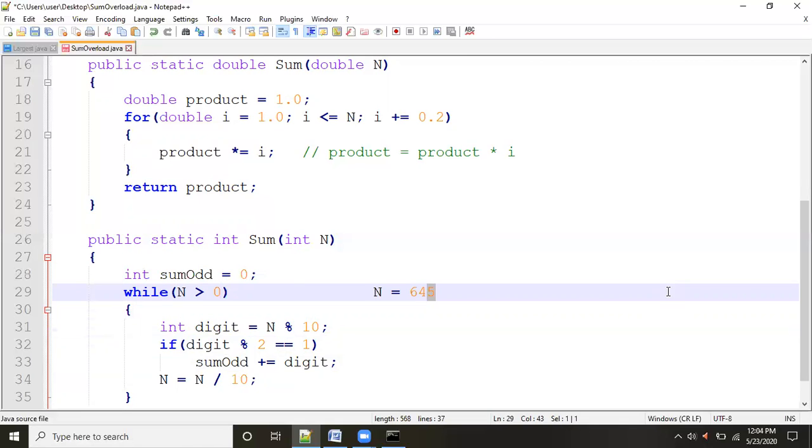Then you do n equal to n by 10. When you do 645 divided by 10, since 645 is an integer and 10 is also an integer, on dividing an integer by another integer, you don't get the expected result of 64.5. The decimal part is truncated and you're left with 64. Now when you go back up, you check that 64 is greater than 0. So your while loop condition is satisfied.